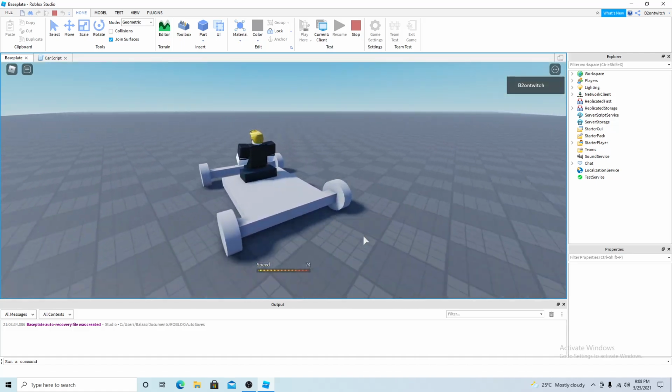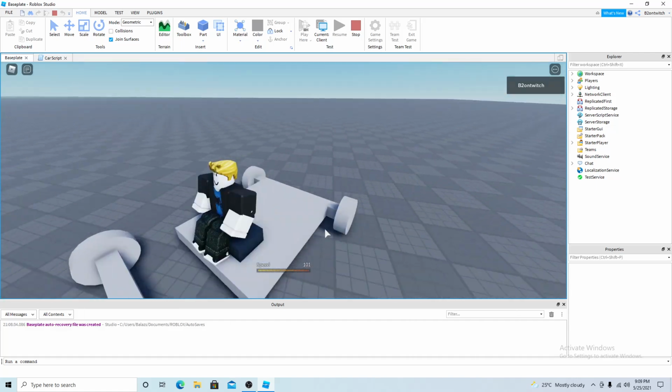So yeah, that's basically how you make a car. You see it goes to 120.